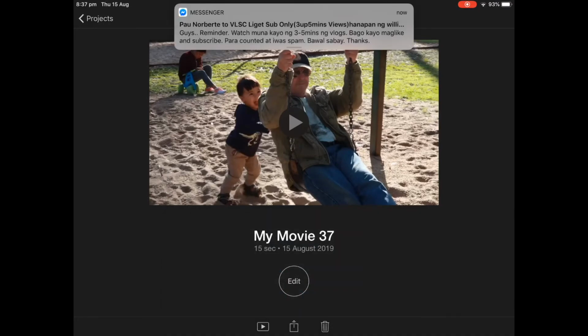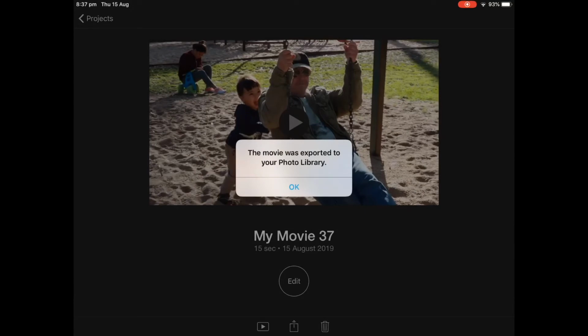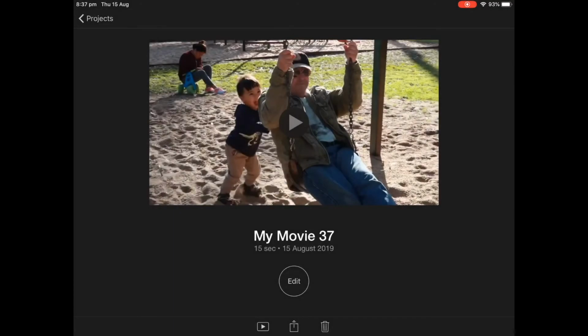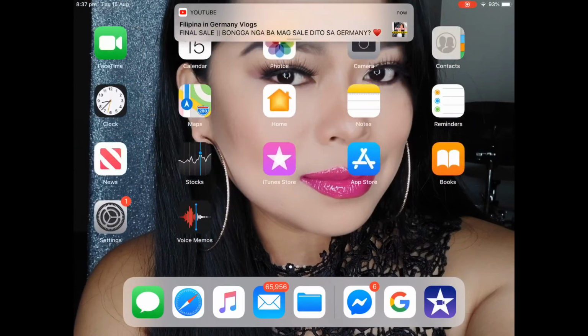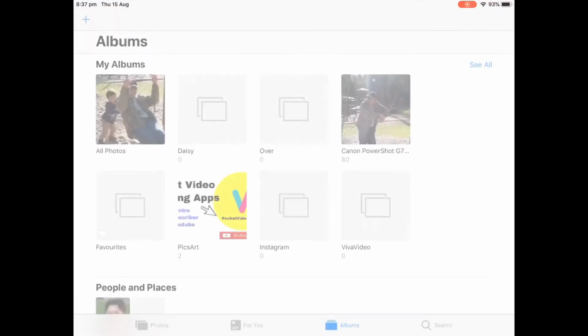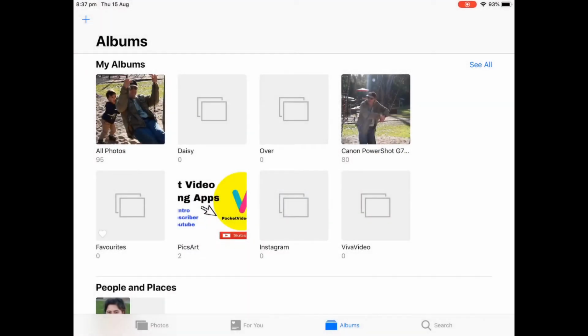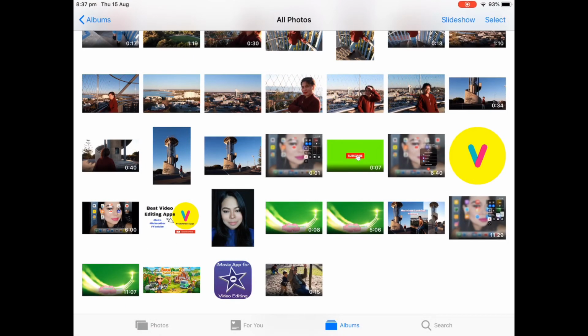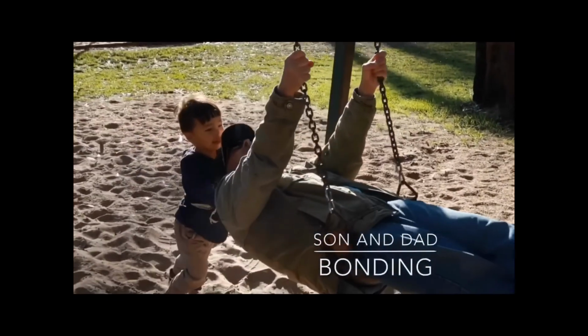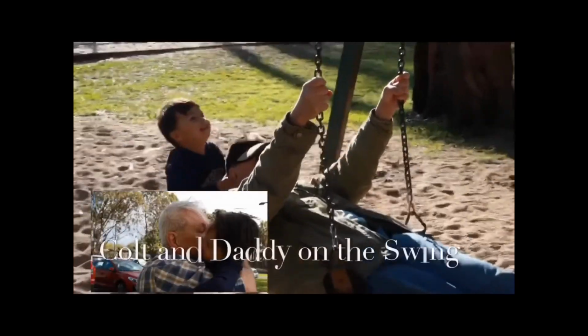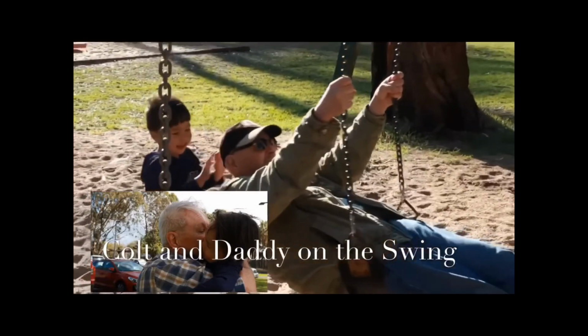And then click that one, make sure it's exporting the movie, and once you see this, the movie was exported to your photo library, we click OK, and then go back to the main, and then go to photos, and let's see if our project is there. There you go. My project is there. It's called Daddy on the Swing.